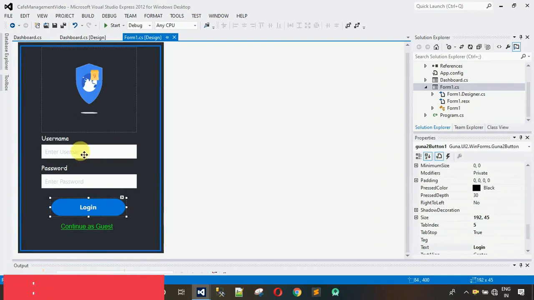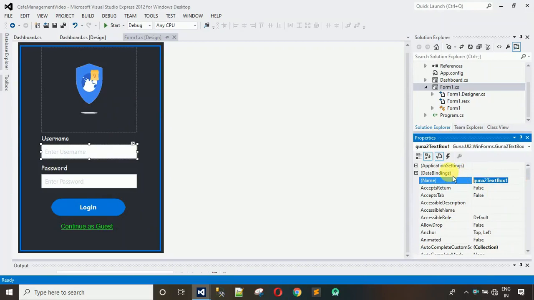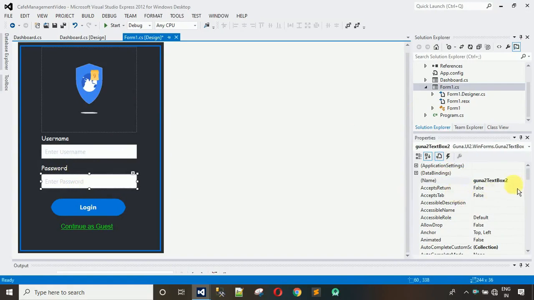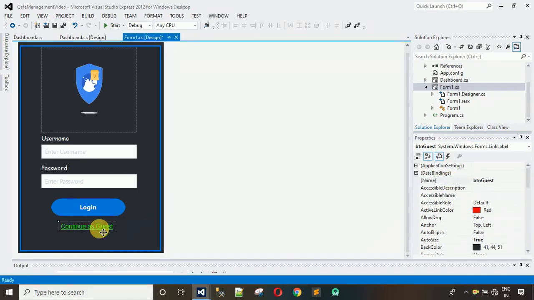Okay, so for that, right click on this and go to properties, and first we have to change the design name for these two text boxes. This one is txtUsername, and this one is txtPassword. Change the name of this button to btnLogin, and this one to btnGuest. Okay, so first thing what I want is when I click on this, we move to the dashboard, and only one button needs to be visible, that is the login button.